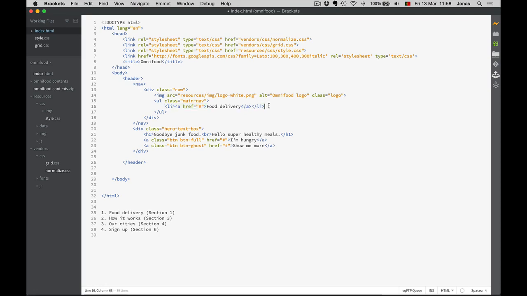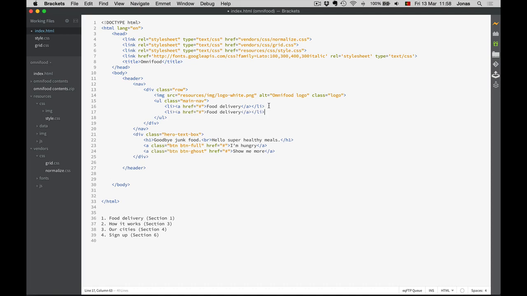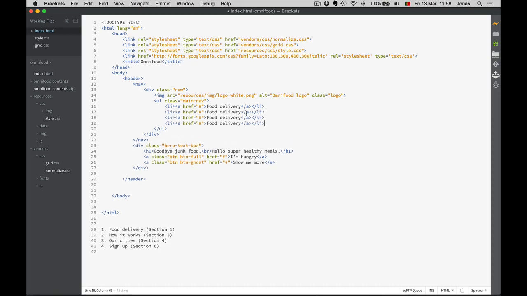Alright. And as before, I will just duplicate this with Command D. We have 4, so duplicate it 3 times. The next one is how it works. And our cities. And sign up. Alright.